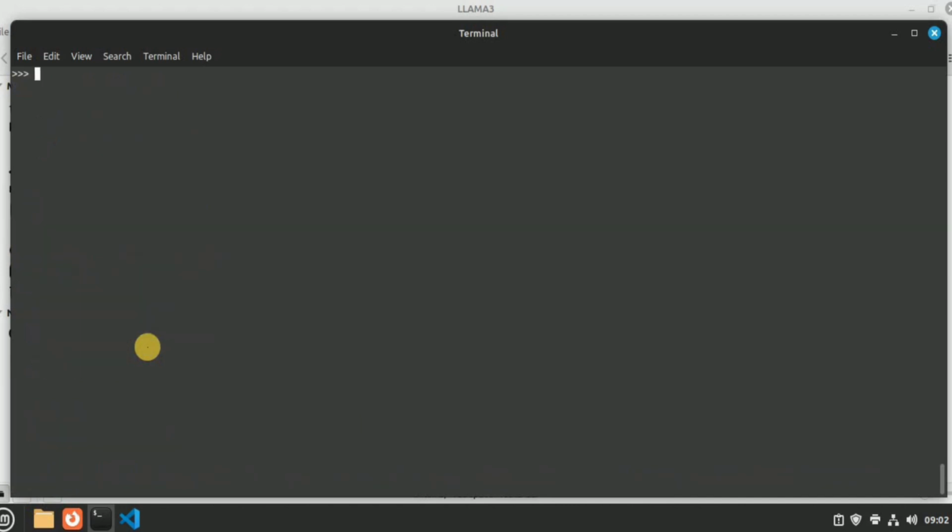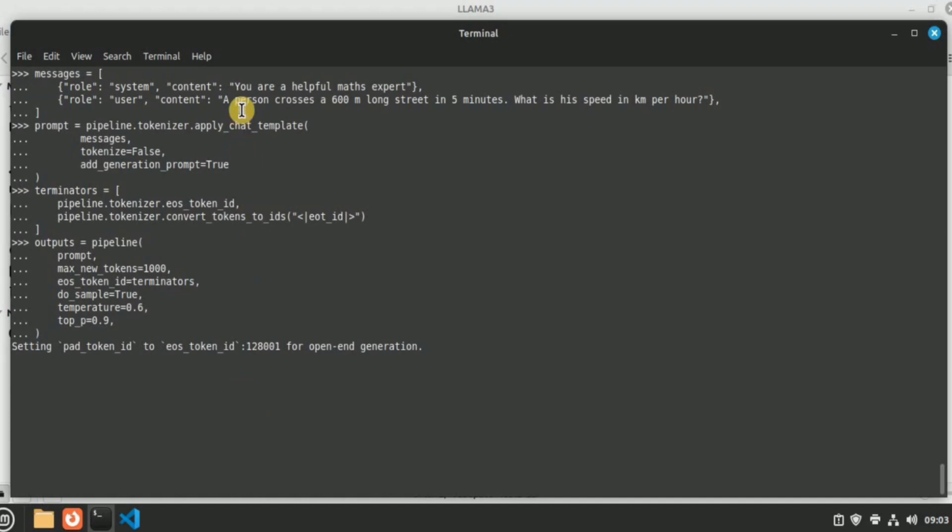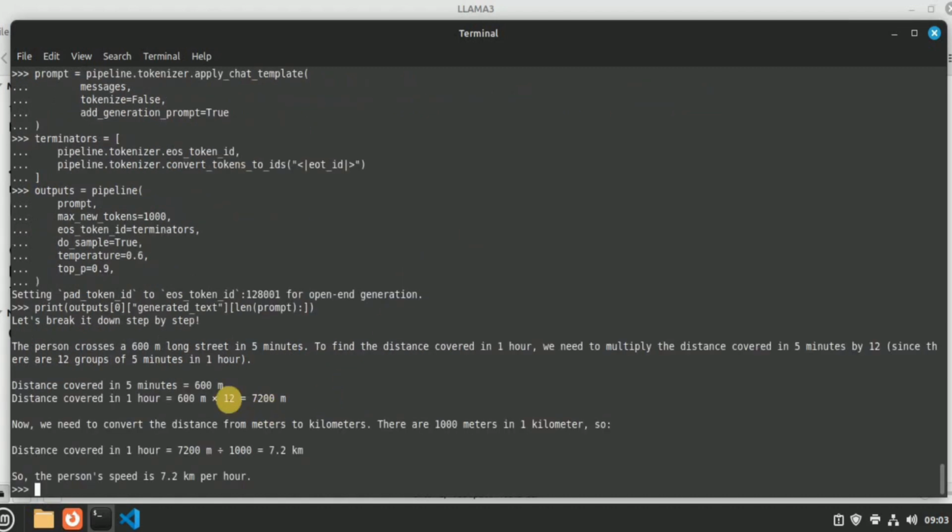And all of this was done in just a matter of seconds. And the output too was absolutely correct. Now I'm going to test it with another prompt. This time I'm going to ask it that a person crosses a 600-meter long street in 5 minutes. What is his speed in kilometer per hour? And then simply I'm going to print the response.